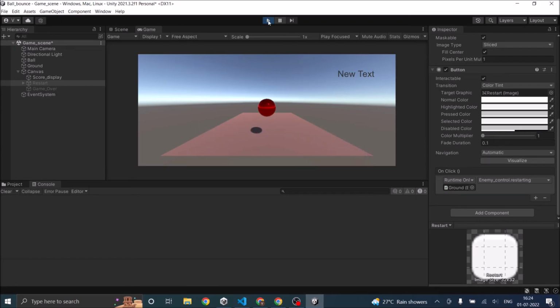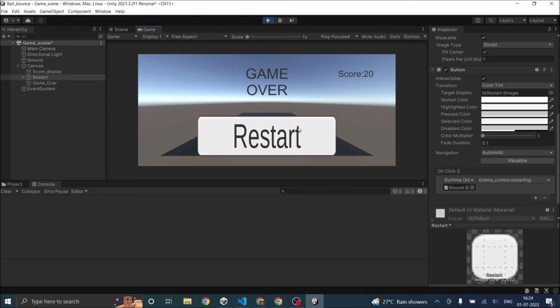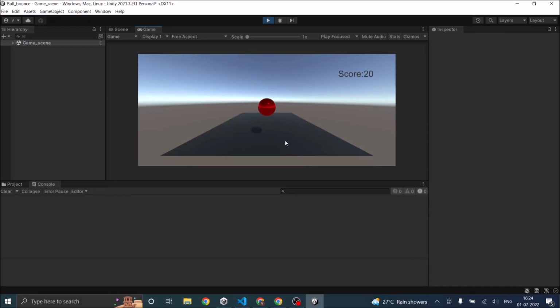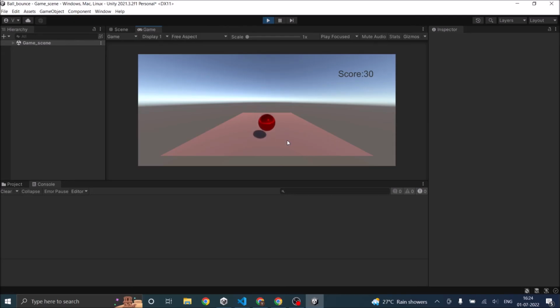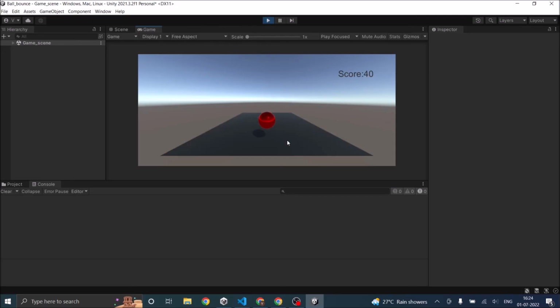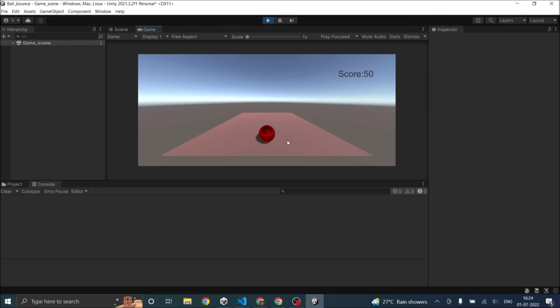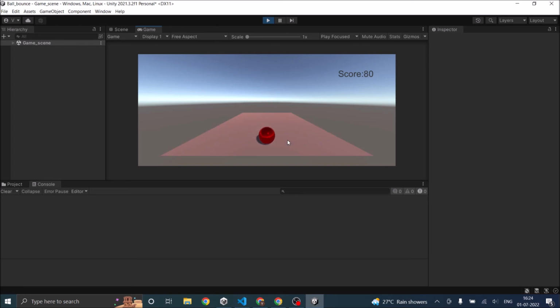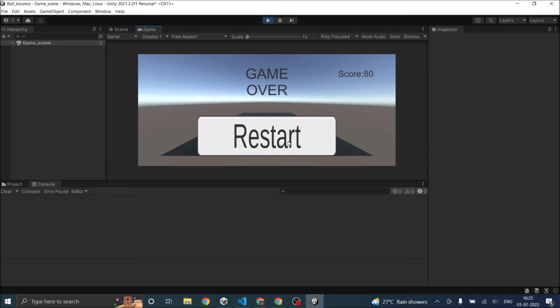So let's play the game. Score is 10, 20, destroyed, restart, restart. Okay, now everything works. Let's try to hit 100 here. Okay, 30, 40, oops, 50, 60, oops, 70, 80, oops, oh my god, so close. So that's it, our game is ready.